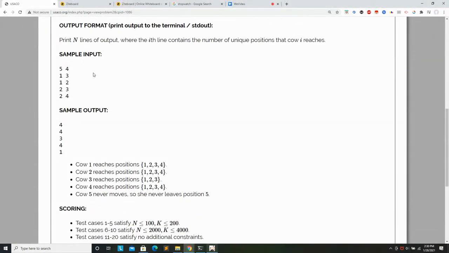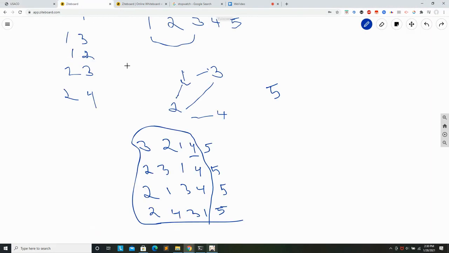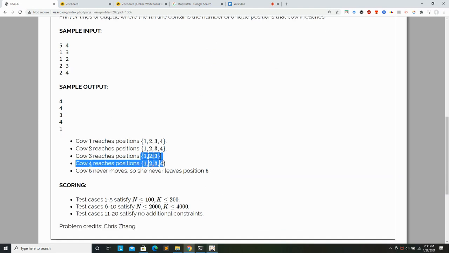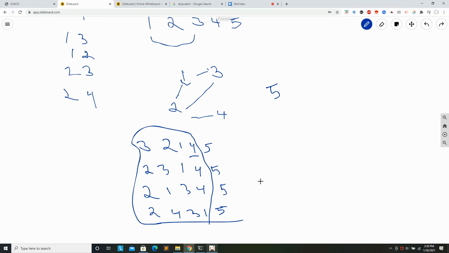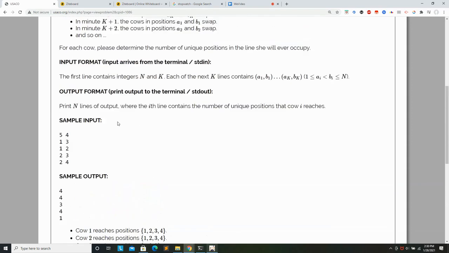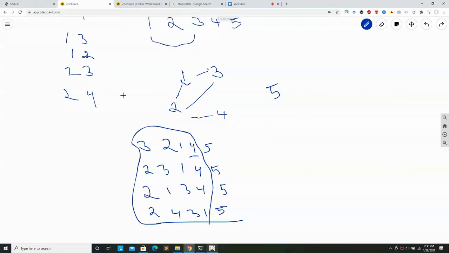And oh shoot. Okay, cow 3 only ends up at 3 positions. It ends up at 1, 2, 3. Oh, okay. So I guess it doesn't end up in all the positions in its component, so we have to figure out which ones it does. Let me try to map this out better.